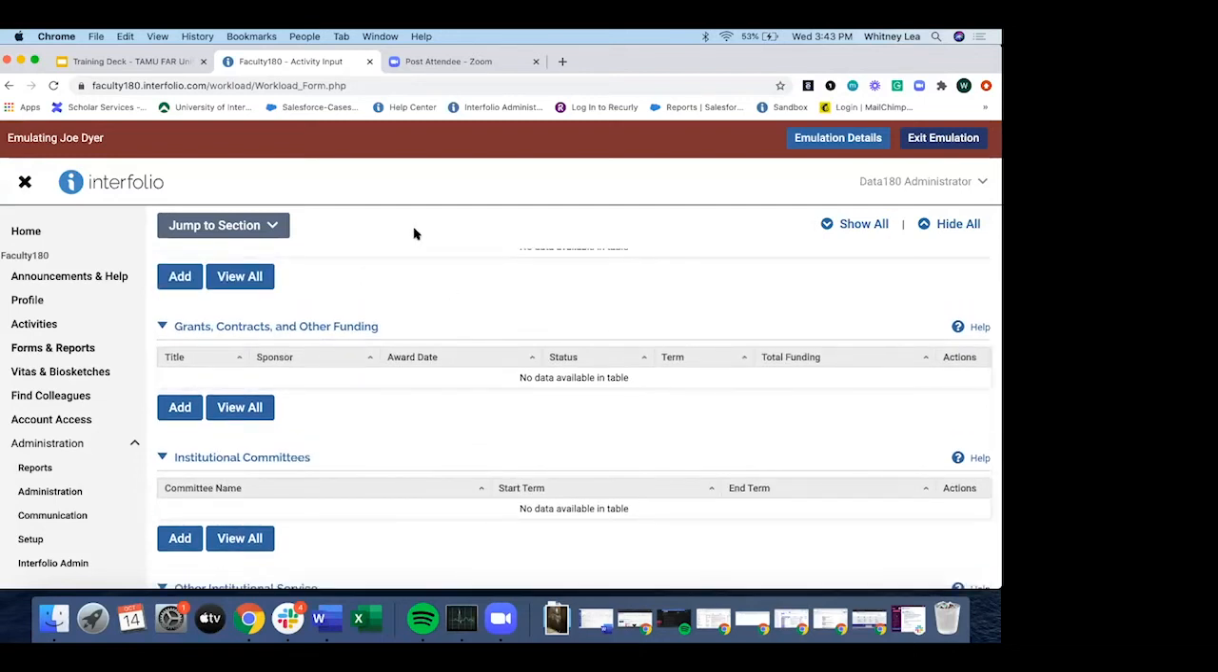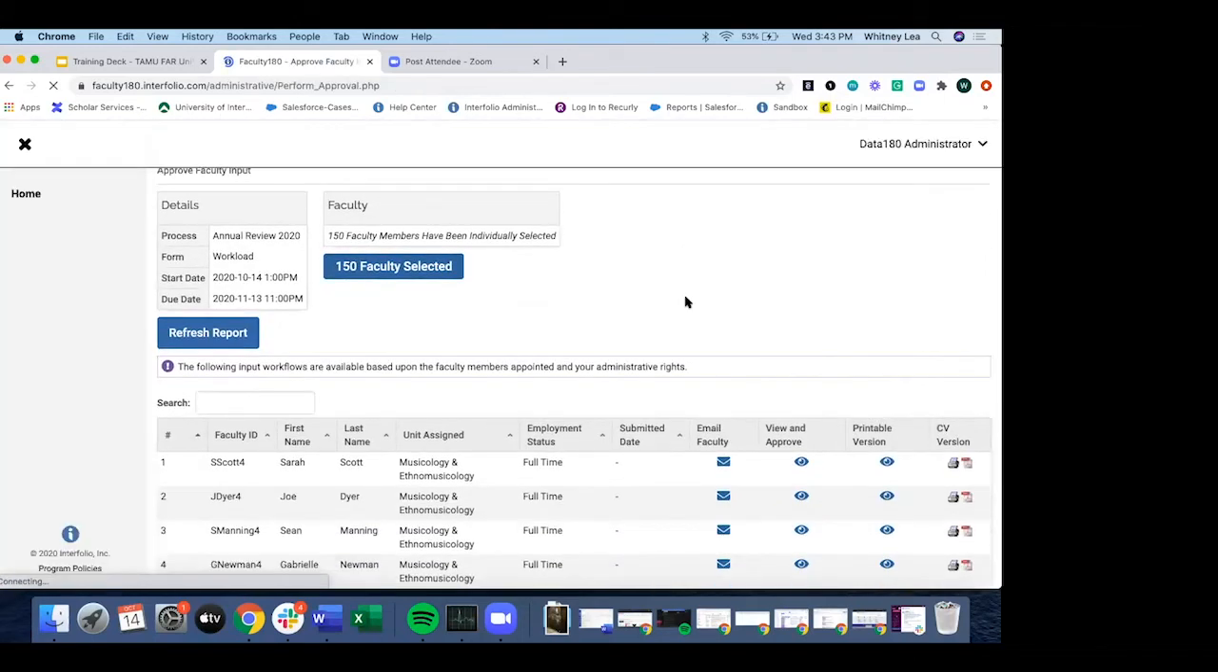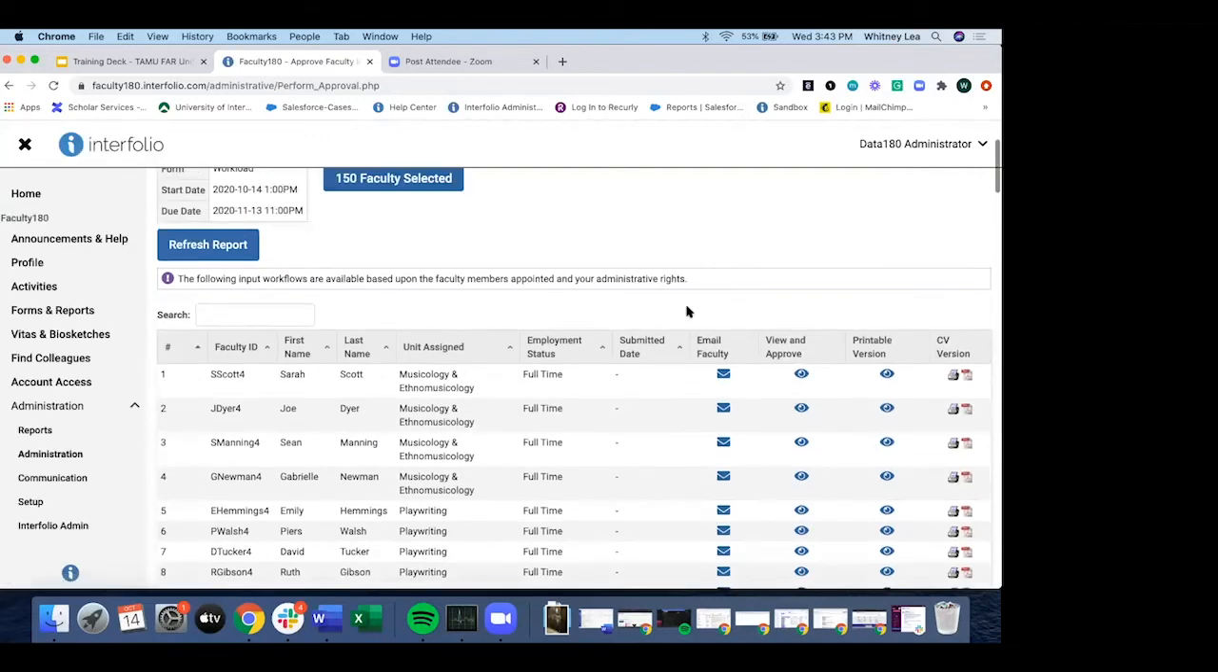And to exit this view, you would just click Exit Emulation. You're taken back to the administration page where you see all of your faculty members, and you're able to continue to view and approve the workflows here. You can also print out any of their activity input forms if you'd like to, to view them offline.